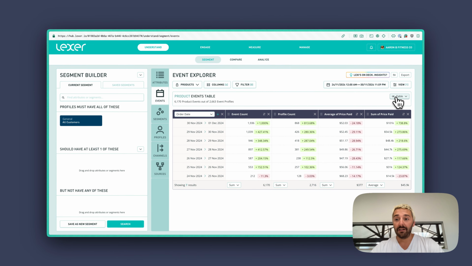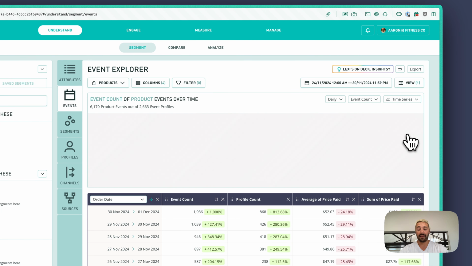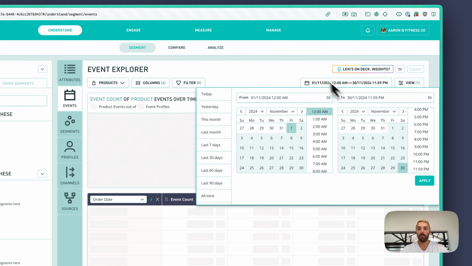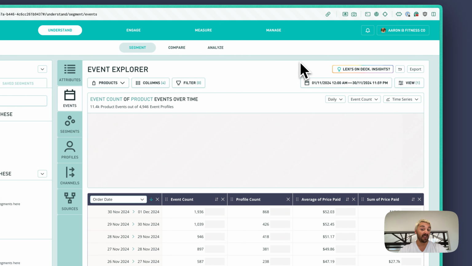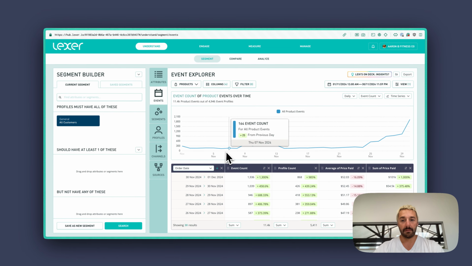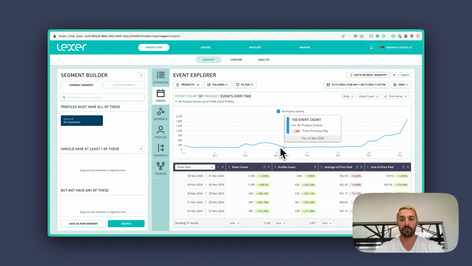Another thing that I love is being able to click on this table view and look at that as a time series chart, where if I open this up and let's say we look at the entire month of November, we can now start to see the trending that is going on there. We can see a bit of a spike around the 9th of November, and then it spikes up again towards the end of November.